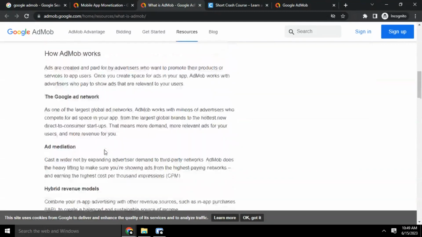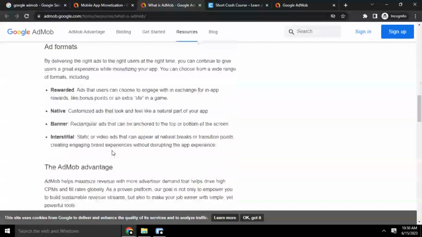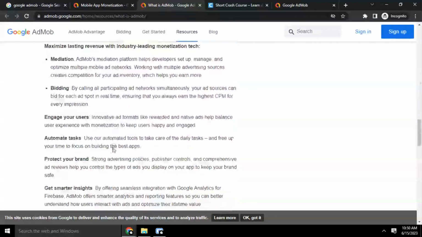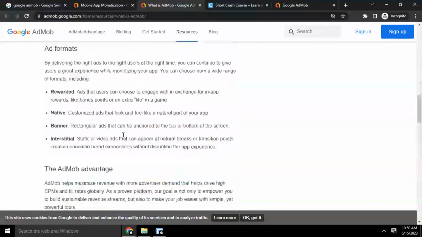So it says how AdMob works. Ads are created and paid for by advertisers who want to promote their products or services to app users. Once you create space for ads in your app, AdMob works with advertisers who pay to show ads that are relevant to your users. Okay? So the Google Ad Network, ad mediation, hybrid revenue models, ad formats, the AdMob ad. You can go through all this to better understand AdMob.